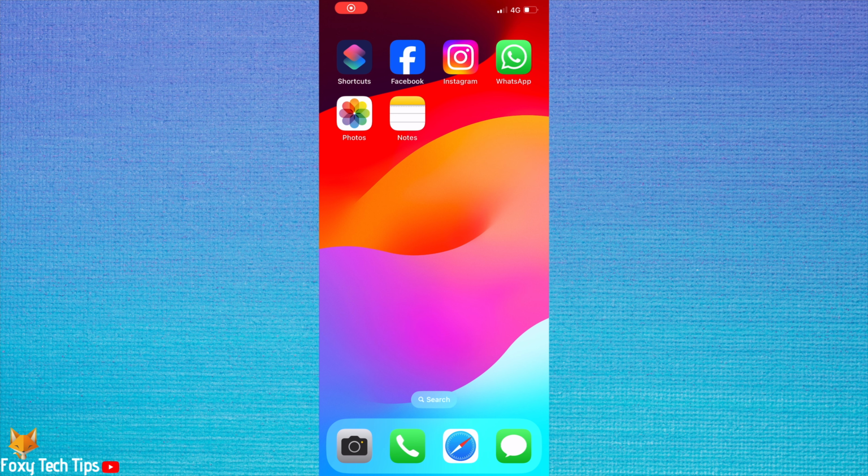Welcome to a Foxy Tech Tips tutorial on scanning text from photos and videos on iPhone.